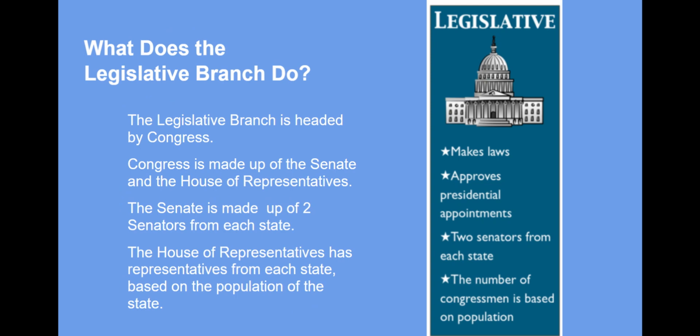The legislative branch is headed by Congress. Remember, Congress is made up of 2 parts, the Senate and the House of Representatives. The Senate has 2 representatives from each state, giving each state equal representation. The House of Representatives has representatives based on the population of each state. So states with more people have more representatives.